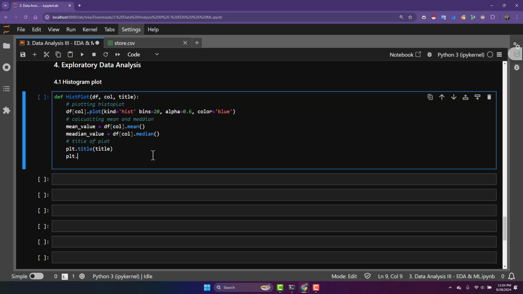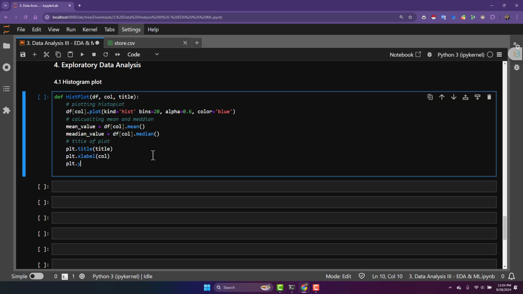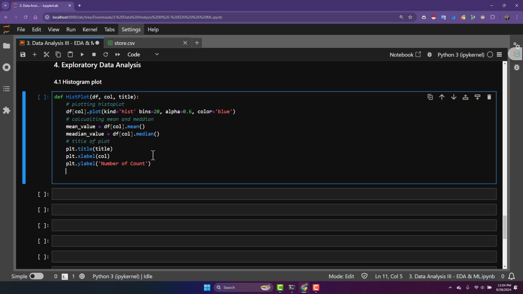So plt dot xlabel, right? So that will be column. Plt dot ylabel. So basically, when we look at a histoplot, we count the frequency, or you can say the number of counts. It will make it easier and more precise to understand.